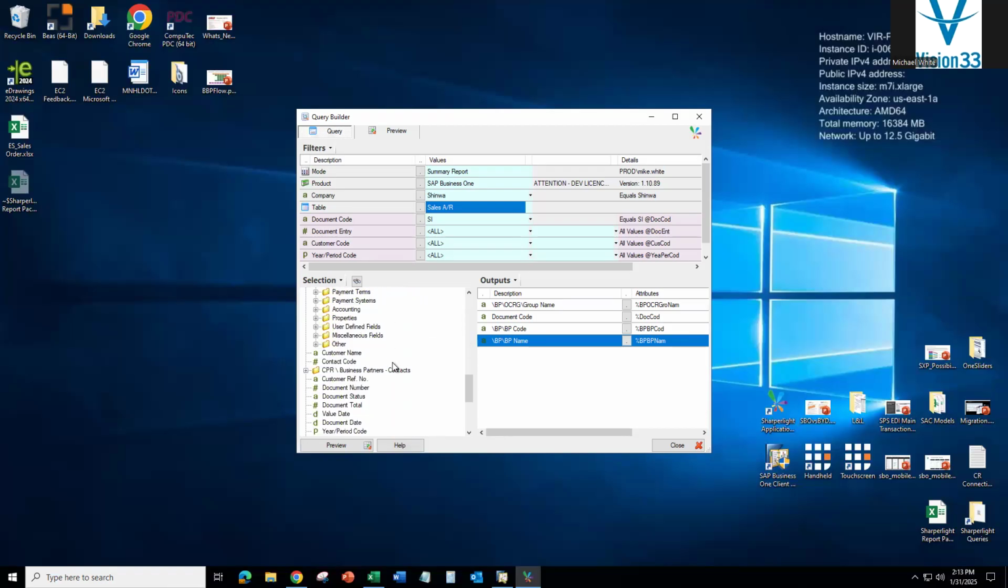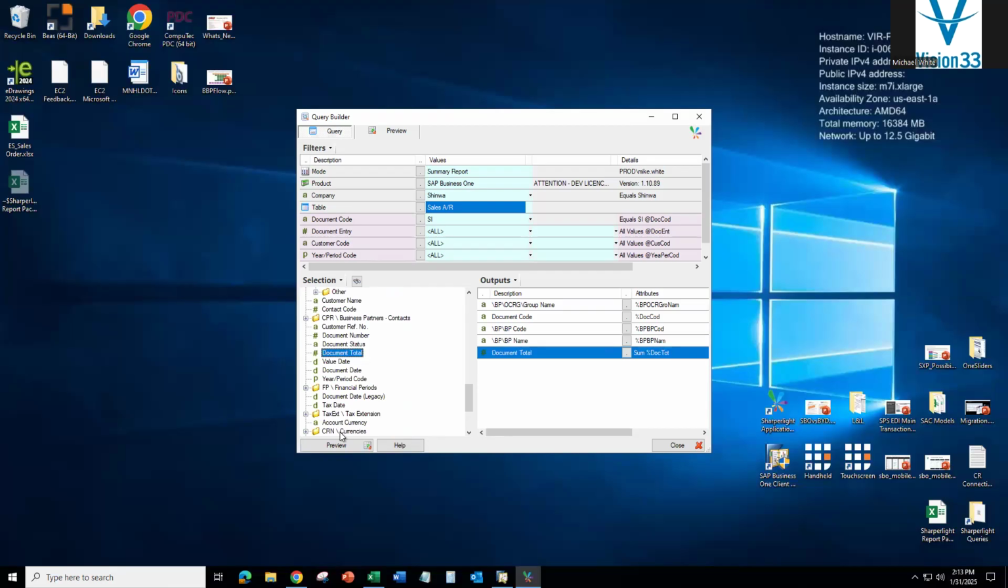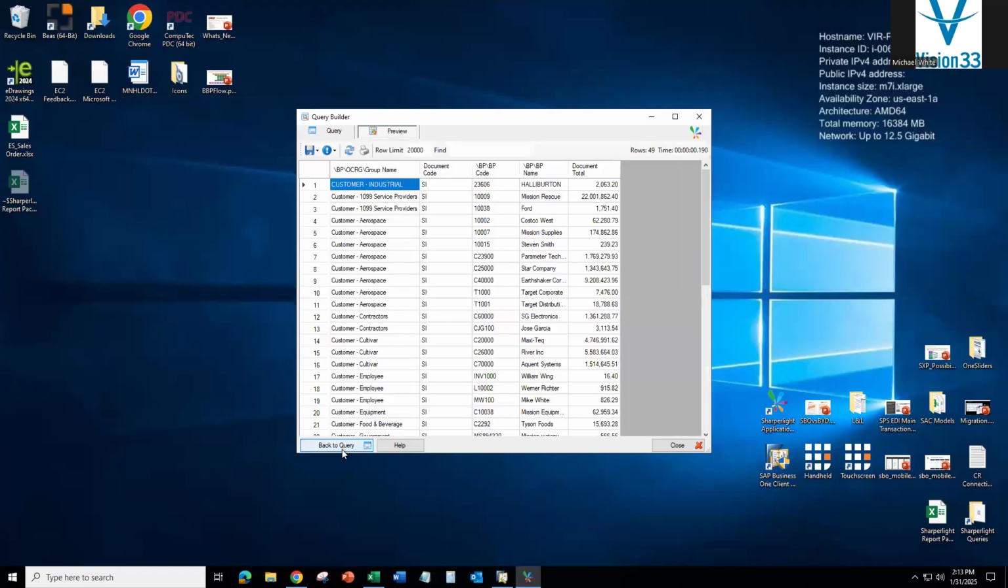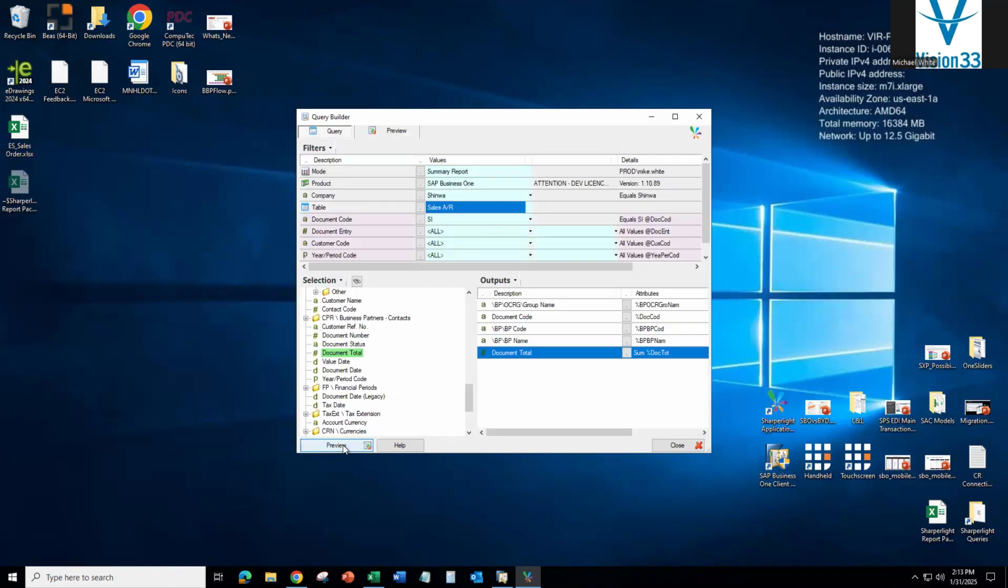All right, so as we're doing this, let's see the document total. And right now, I'm going to click Preview. This just gives us a real quick check, kind of a sanity check, to make sure that the report's looking the way we want it and that it makes sense. And so now what I'm seeing is a sales report by customer group along with the document total. So we'll go back to our query.